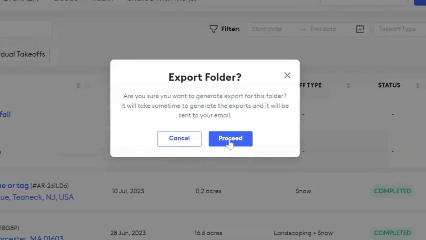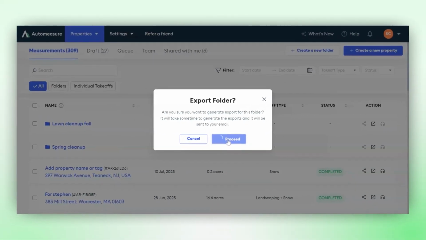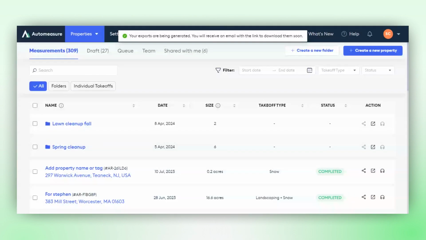To proceed, just click. The platform will then notify you that your exports are being generated, and that you will receive an email with a download link soon. It's as simple as that.